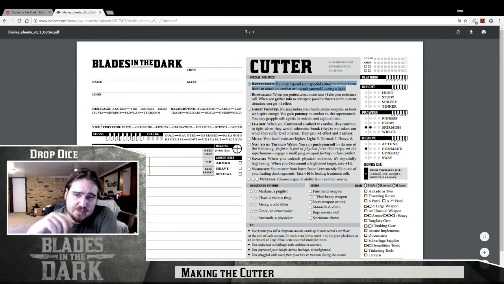Savage gives you, when you unleash physical violence, especially when it's especially frightening. When you command a frightened target, you get an extra bonus die. Again, sounds good, but not for now.